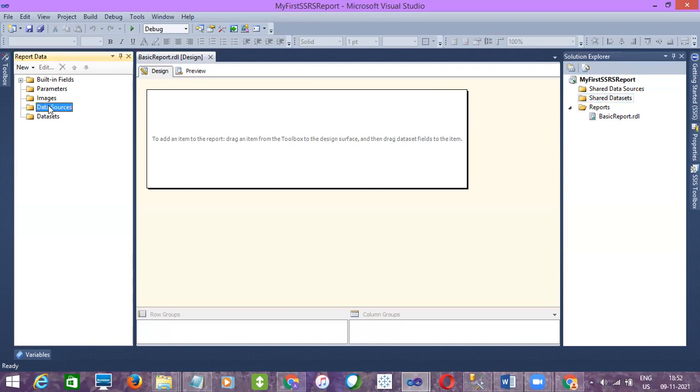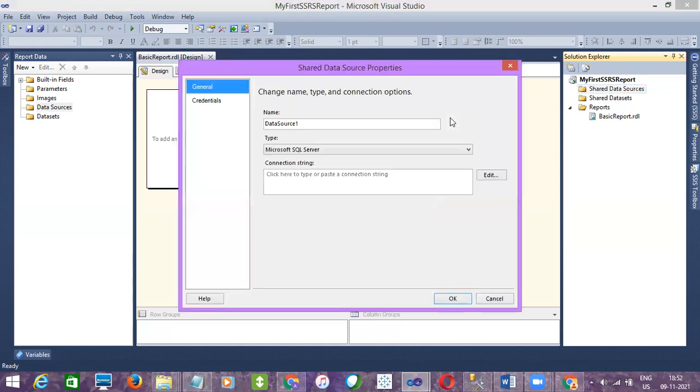So first, we need to create a data source, right? Maybe let me start with a shared data source only. So add a new data source, and then give the data source a name. I'm going to use ds underscore adw. ADW is nothing but the AdventureWorks database. I'm giving the name, that's it. DS is nothing but data source.